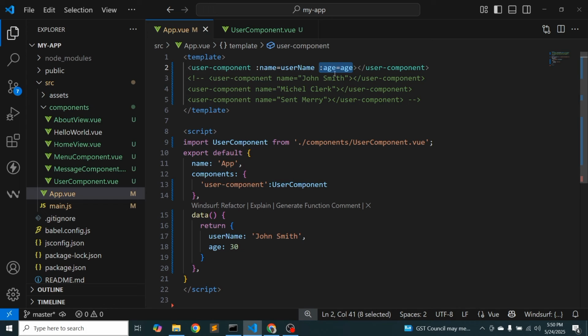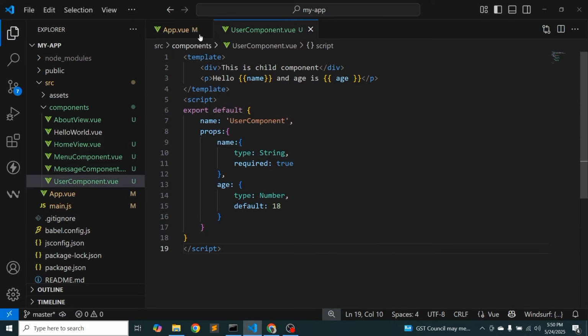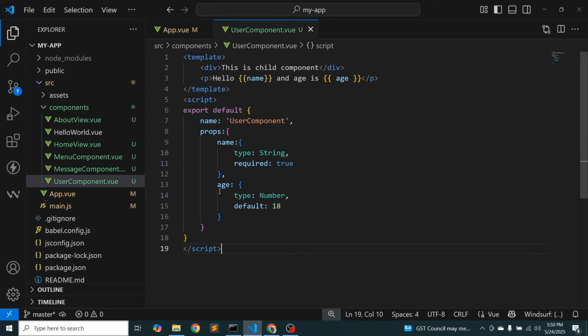Now if I pass the age, here I am passing age as 30. Now if you check, the age became 30. So if you pass any value to the child component, that value will be accepted. Otherwise, if you do not pass any data, when you declare props you can add a default, which means whatever default you specified in your props, 18, will appear. Okay, so in this way we can pass data from parent component to child component.